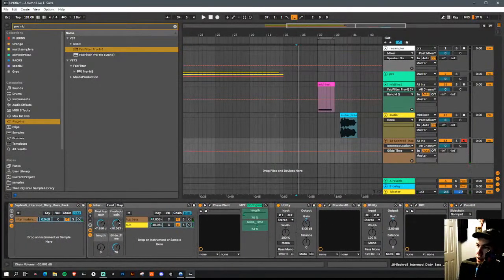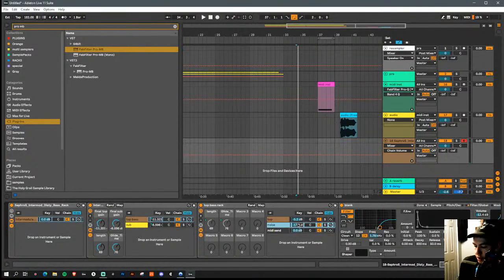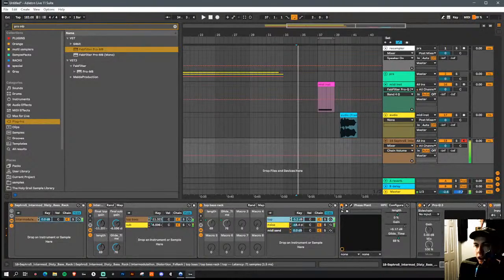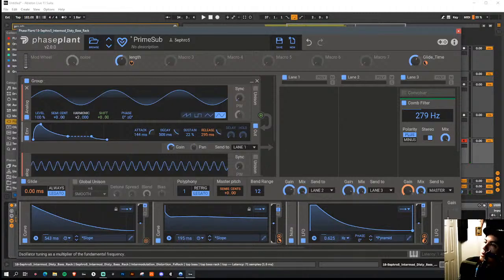And then we can tweak our final balance here, so maybe turn the top slightly down. Turn our noise layer down and hear just the upper Phase Plant. This can be cool pitched up too. Let's pitch it way up.